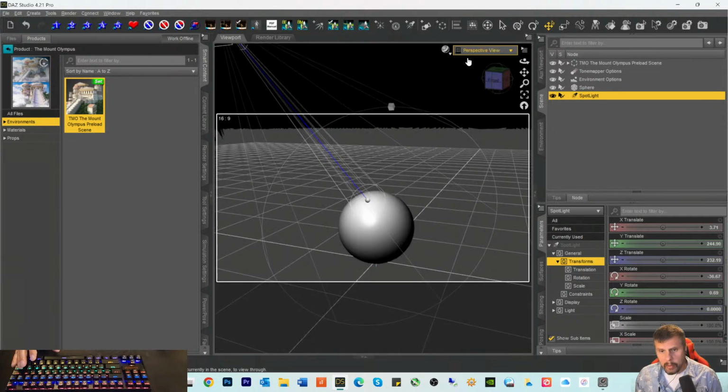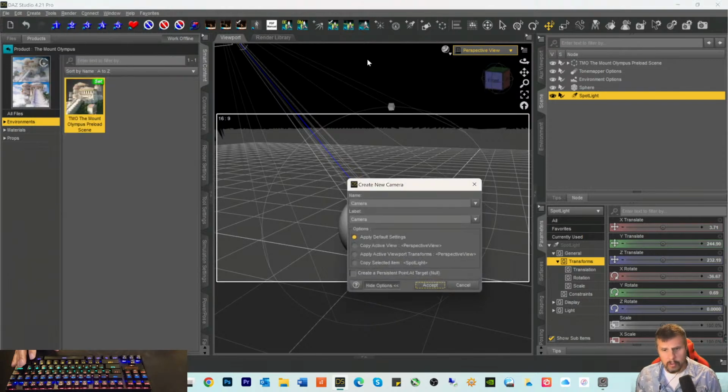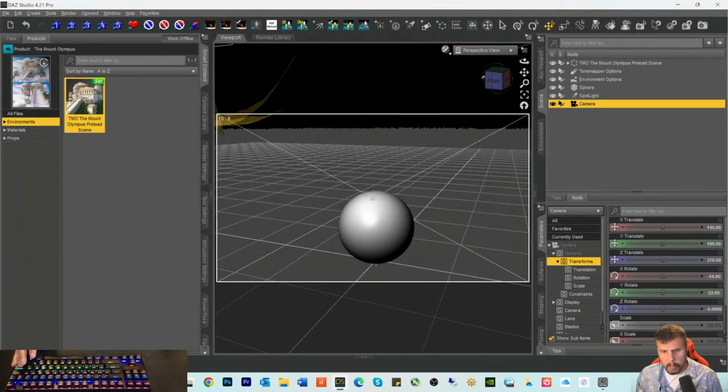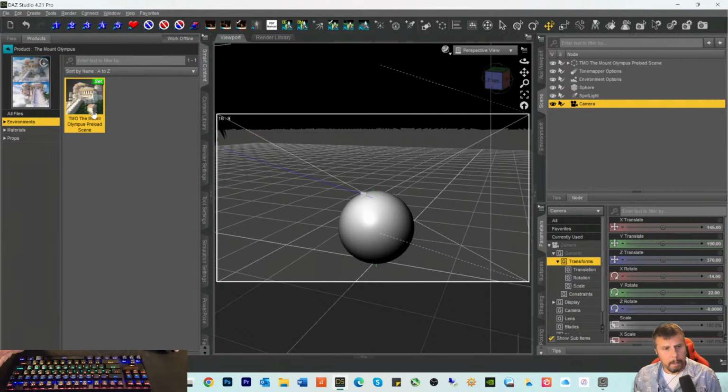Now I'm going to go back to the perspective view. We'll put a camera in the scene as well. Create a new camera. We're just going to throw it in. We'll copy our perspective view for now, but I'm going to move it around at some point. Okay.